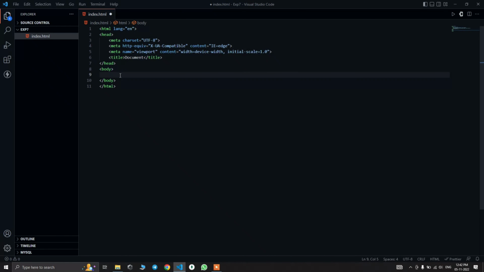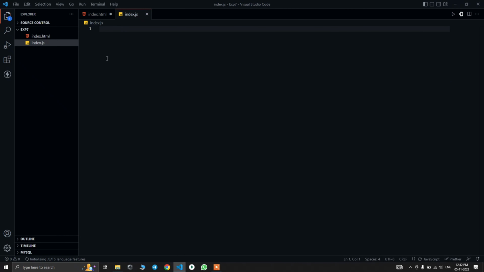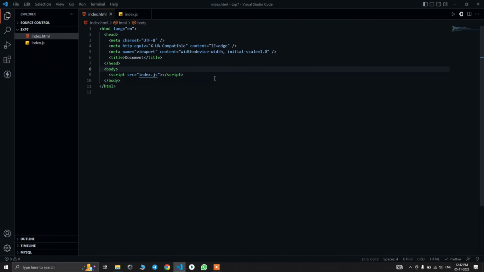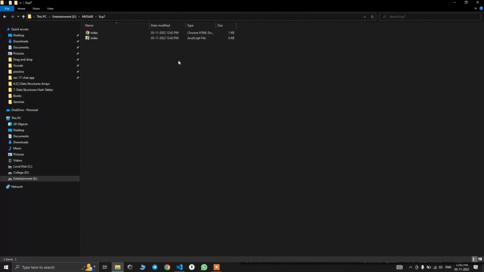Now we are going to need a script here, so I am going to use an external script just for better understanding. That is our JavaScript file, index.js. You can name it anything again, the same naming policy applies, except the ending should be .js. Now let's link our script to our HTML, and I will point it to index.js. Okay, let's see that our files are created here.